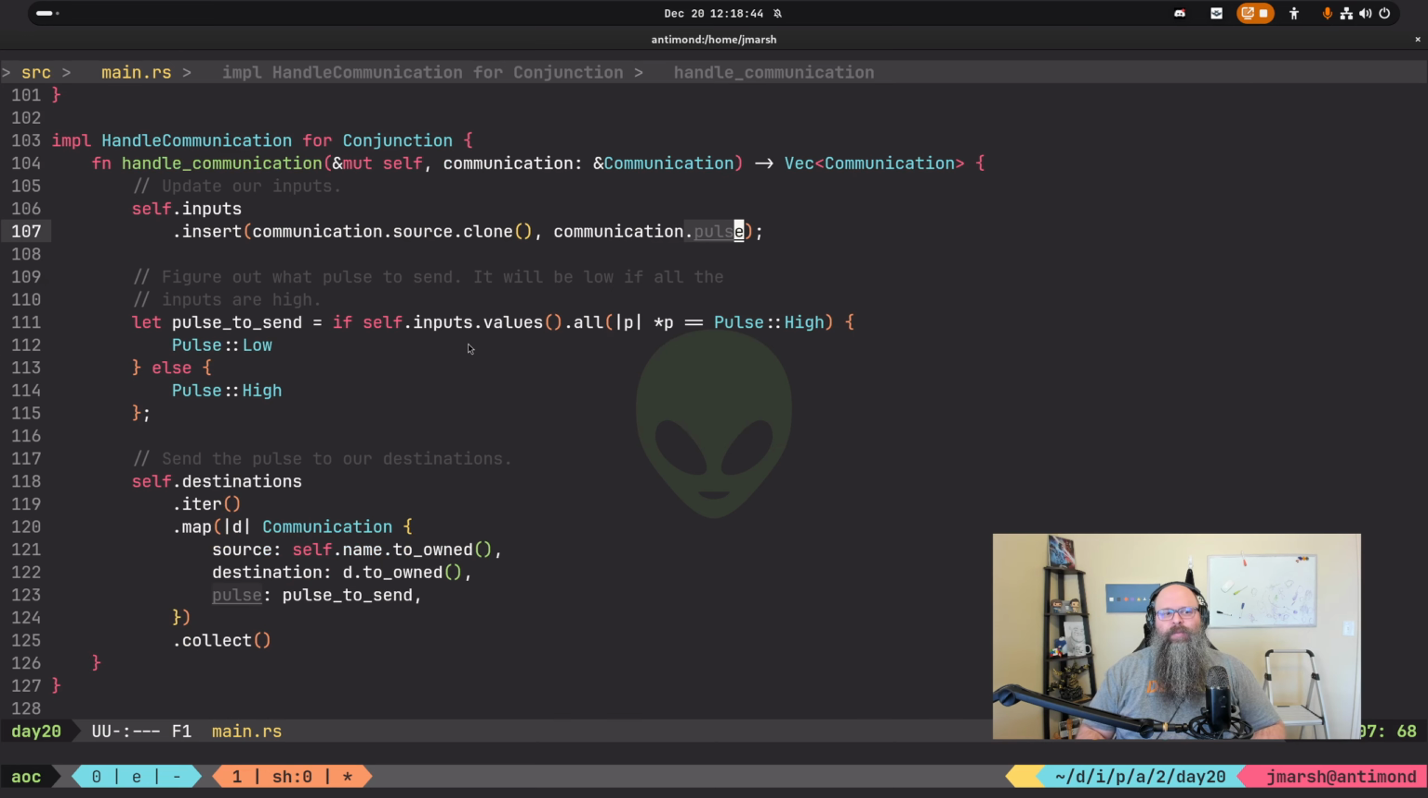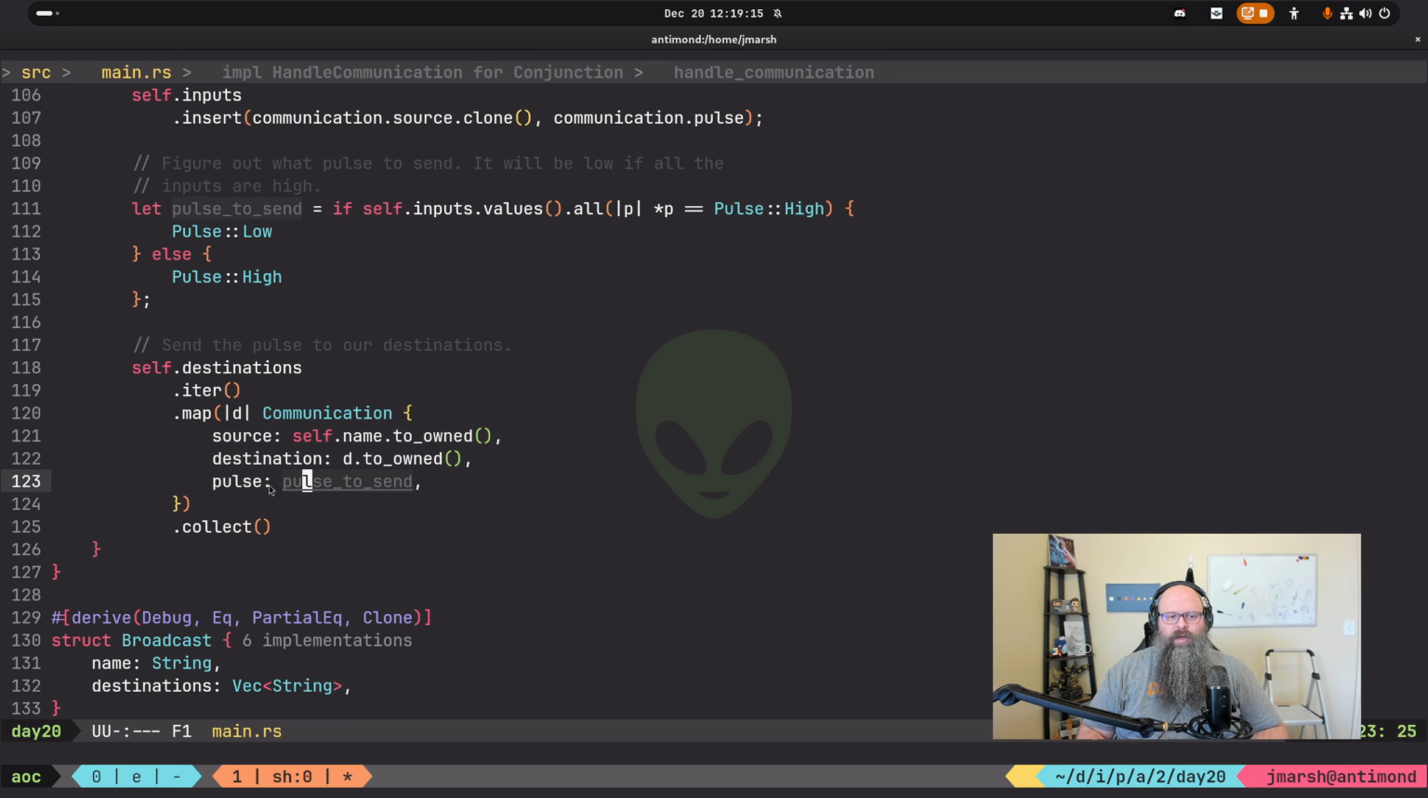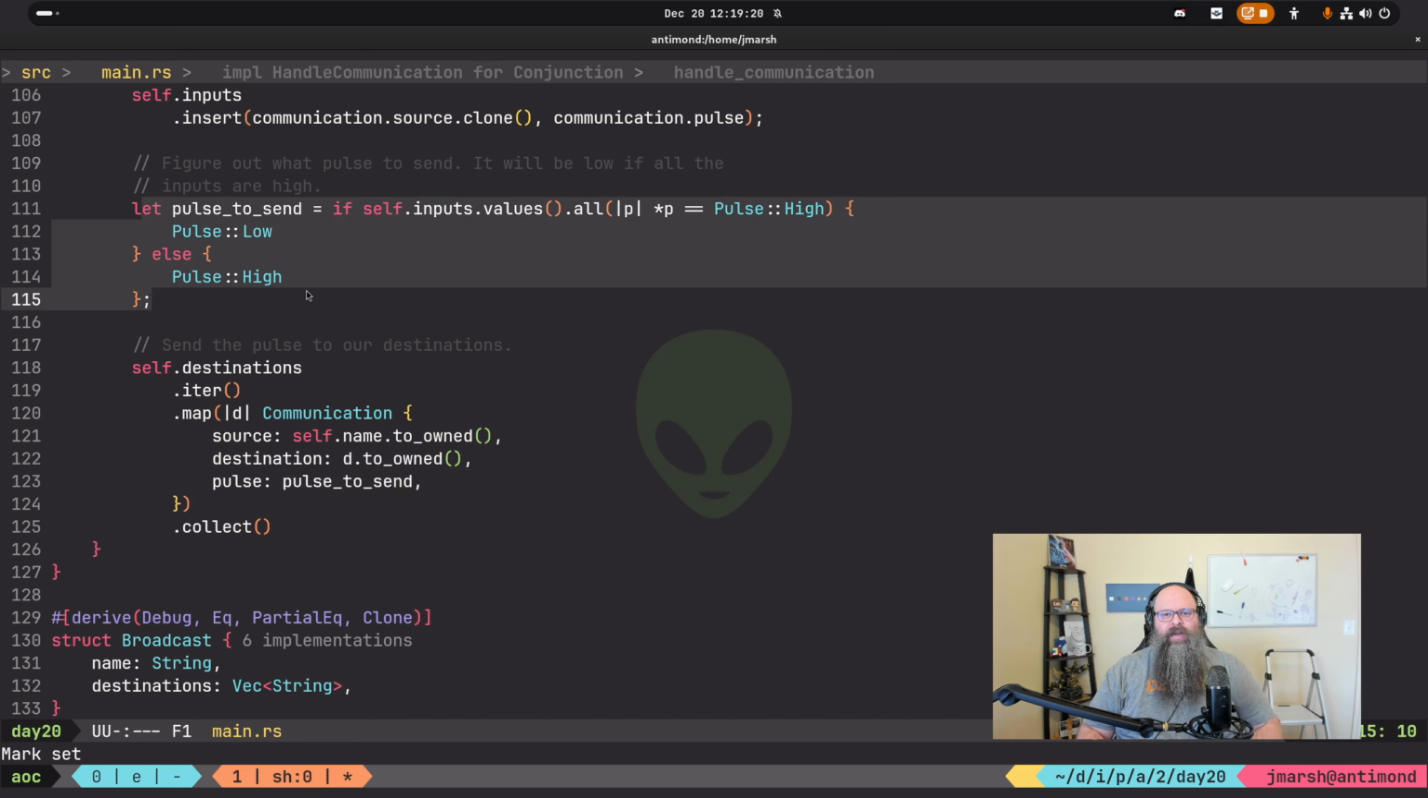So then we just need to determine what pulse to send. And again, it said if all of the inputs were last high, then send a low pulse. Well, we can just iterate over all the values and verify that all of them are high, right? So if all of the values are high, then we send a low. Otherwise, we send a high. And then this is, again, essentially what we were doing before. We're just going to iterate over all the destinations and create a communication given the pulse to send, right? So this thing that we calculated up here.